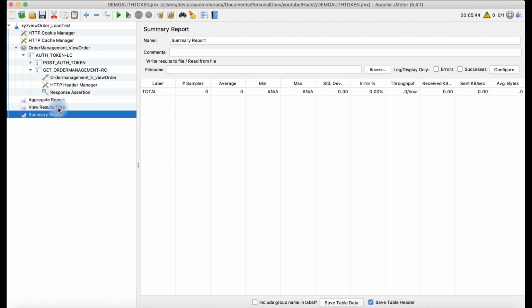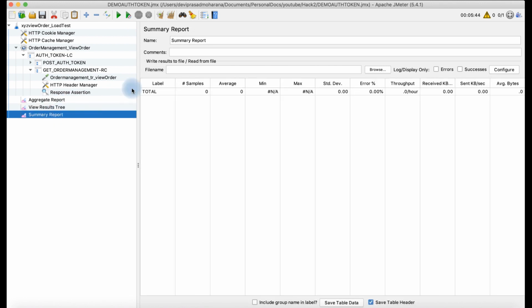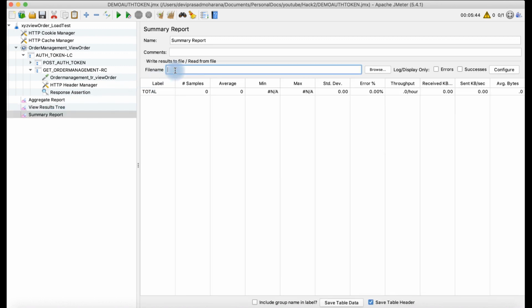In the view results tree, the aggregate report or the summary report, we have a file name you can provide. In the aggregate report or the view results tree, I gave a sample log.jtl file. I don't need to provide it in the view results tree. I can press Control X and provide it in the summary report, where I need to store my sample log.jtl file. This file is required to generate this HTML report.